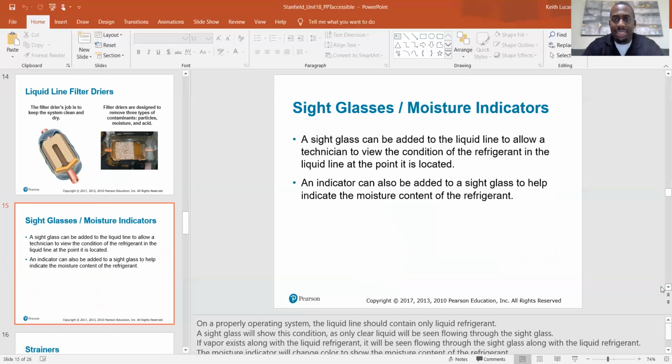Okay, sight glasses and moisture indicators. A sight glass can be added to the liquid line to allow a technician to view the condition of the refrigerant in the liquid line at the point where it's located. Wherever the actual sight glass is, you can see inside the liquid line. An indicator can also be added to a sight glass to help indicate the moisture content of the refrigerant. The ones we have in class have that little blue dot in the middle, and that blue dot means the refrigerant is dry, meaning there's no water present.